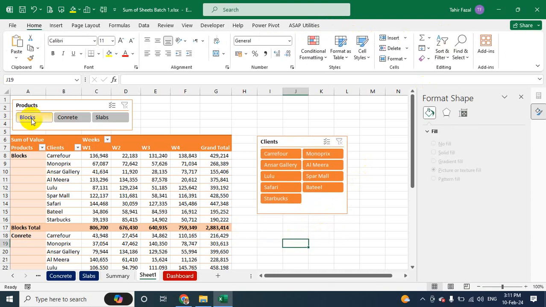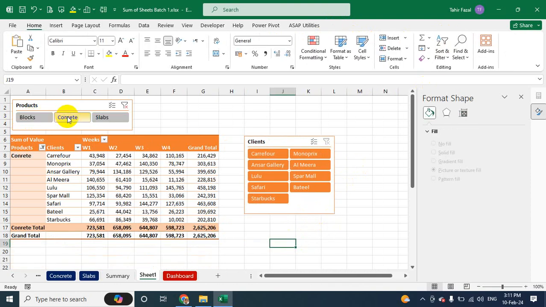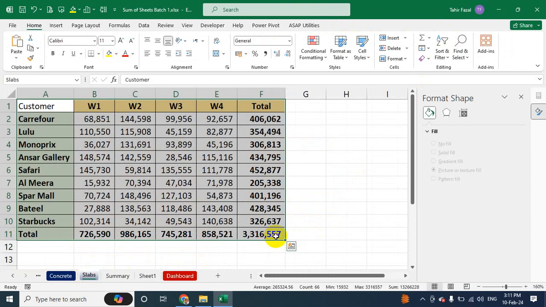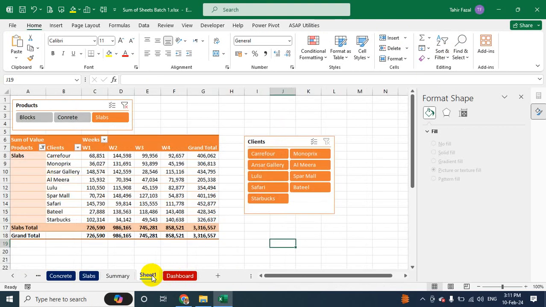Or you need the blocks coming, right? Concrete, right? You see slabs, right? If you clear the filter, I can check also the slab total, right? 33161675. I create here this pivot table report, right? It's the blocks coming, right? So I don't need this here.